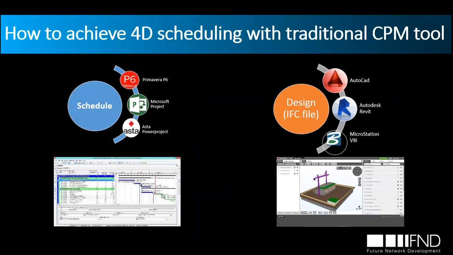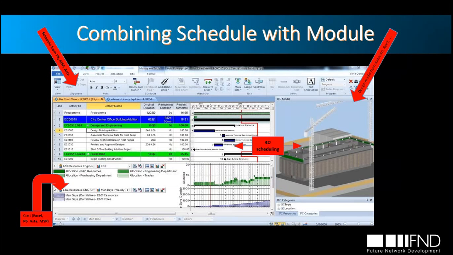So how can we achieve 4D scheduling with the traditional CPM tool? Let's say we have our schedule done in Primavera P6, Microsoft Project, or Asta Powerproject, and we have a conceptual design in IFC file format, which was done in AutoCAD, Revit, or MicroStation. In this way, with Asta Powerproject, we are able to combine both: we have a schedule and a model. You can see here, we can bring the schedule from P6, MSP, or Asta Powerproject, and we can bring our model, which was done in different software such as AutoCAD or Revit. We can also add the cost if required, or if your schedule is already loaded with cost and resources, it's also possible to bring it.